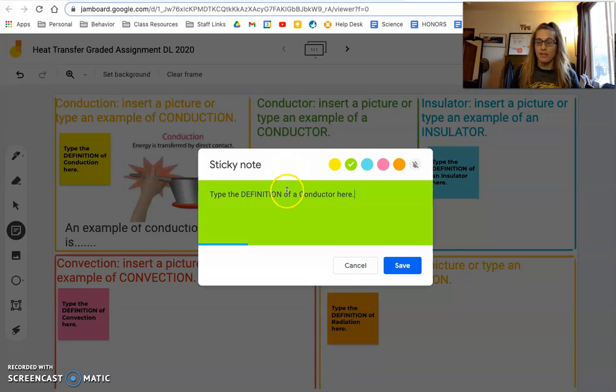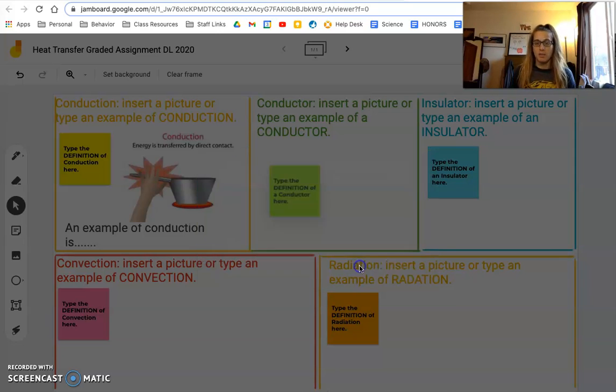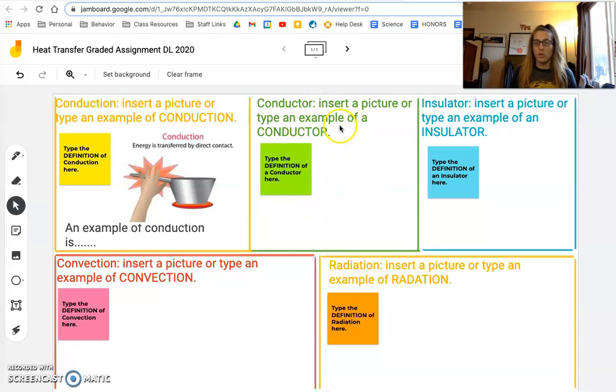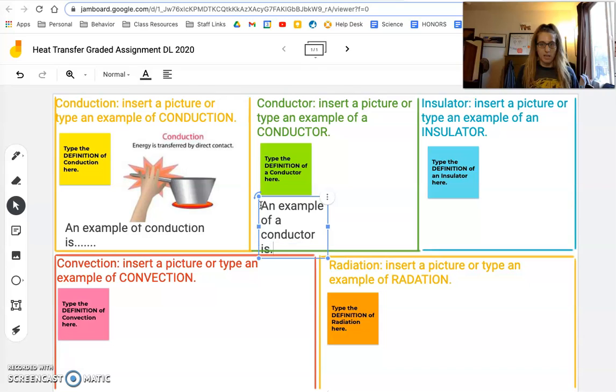Then we're going to go into conductors. So again, what is the definition of a conductor? Delete this. A conductor is an object that, type. Then we're going to insert a picture or type an example. Again, you can choose to either type one. An example of a conductor is, and then you would finish that thought, give me an example, or you insert it using the mountain if you want a picture.